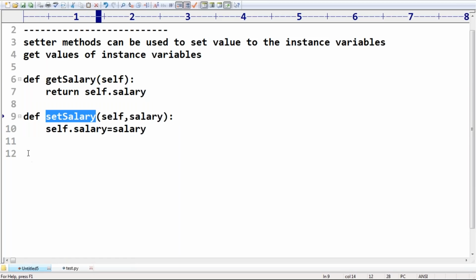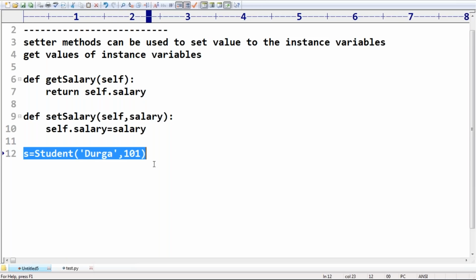Sometimes what will happen, sir, here assume that s is equal to Student, with name Durga and roll number 101. Like this I'm taking. Do you know the data at the beginning? At the beginning, you know the name of the student and the roll number, suppose. But sometimes I don't know the data at the beginning. I will create an empty object.